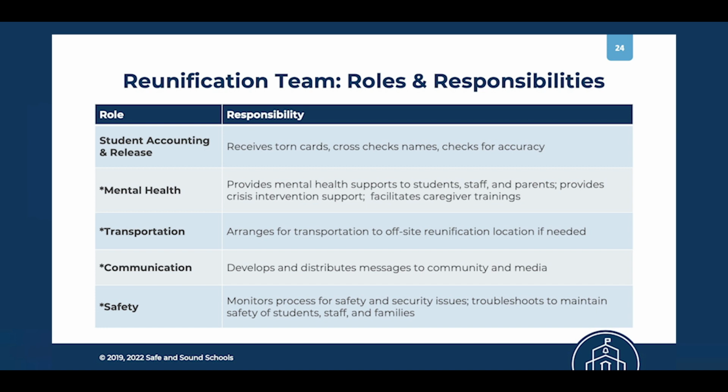Communication is a role that's filled to help develop and distribute that critical messaging to the community and to the media. Also consider communication to community members, parents, and caregivers who have come to be reunified with their loved one, their child. They need very specific communication and updates as well. So there's a lot involved in communication, as well as transportation and mental health, obviously.